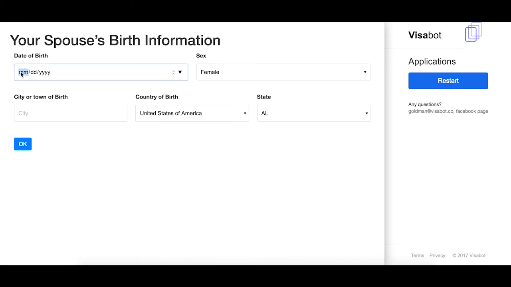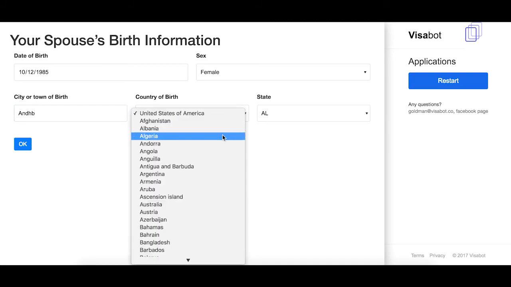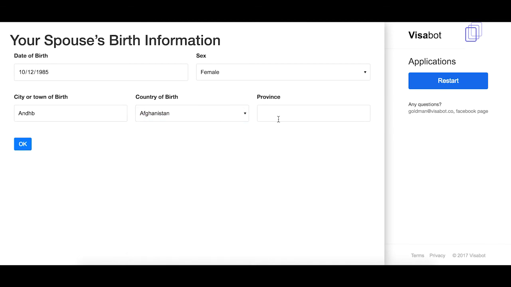Again, we start from the birth information. So let's just say your spouse, let's suppose that she's a girl, and then the birth date is entered. Because she's a foreign national, let's just pick another country, and put the first one in province. You should know that when you fill out her birth information, she should be with you, and then she can provide the information.